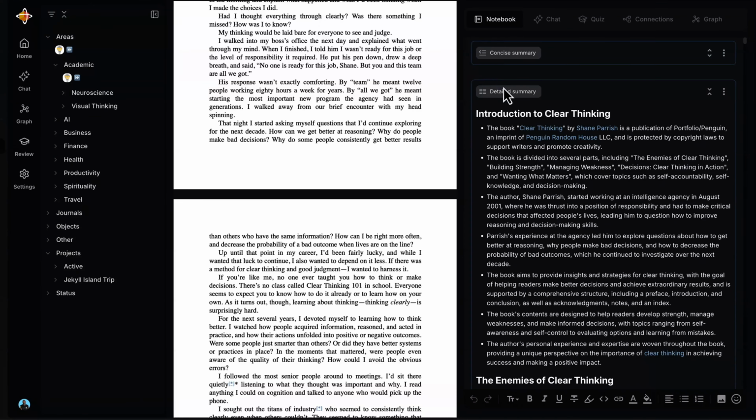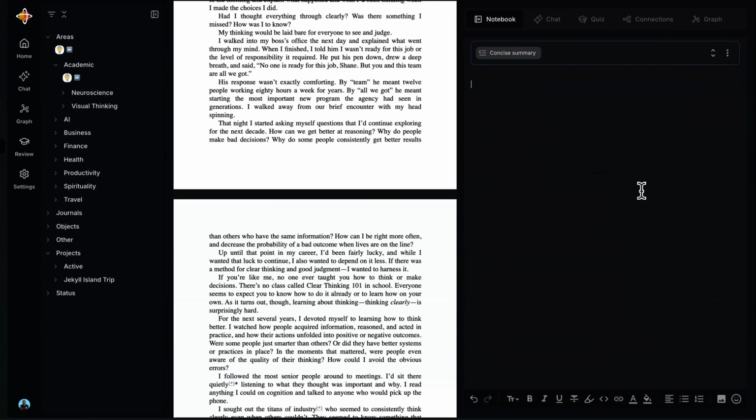And if I go to the notebook now, we can see I have that concise summary and I have the detailed summary. From here, I can add information. I can come in here and highlight things, and so on and so forth. So it is editable once you add it to the notebook. I can still come in here and delete this so that it's a little bit cleaner.